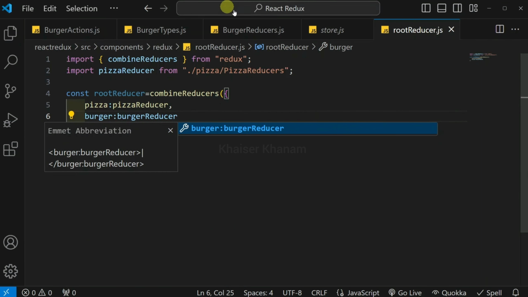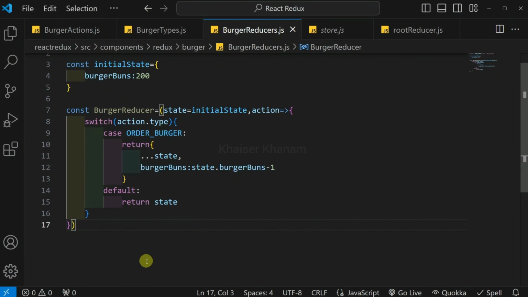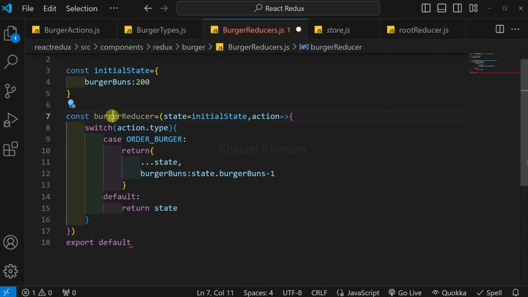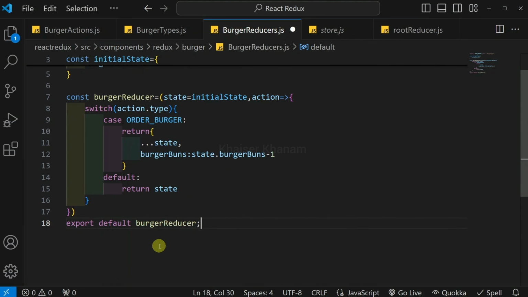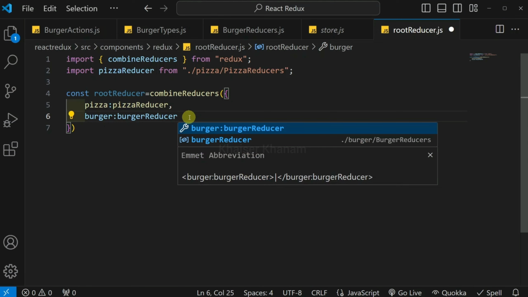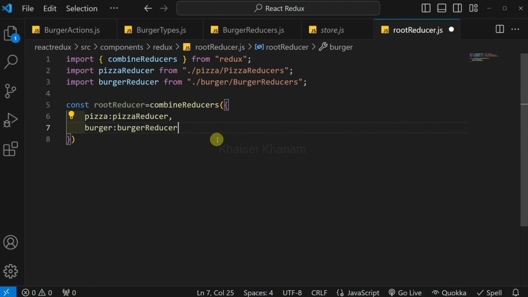And why am I not getting any suggestion? Because this burgerReducer I have not exported. I will write export default, in small case. Copy, and here I will be pasting. Now successfully I have exported this reducer. I will come to rootReducer, remove this last letter. Now here I am having the suggestion. As soon as I hit enter, burgerReducer will be imported from this file. So now successfully we have combined both the reducers using the combineReducers method from Redux.